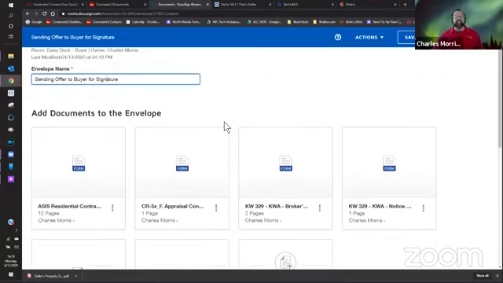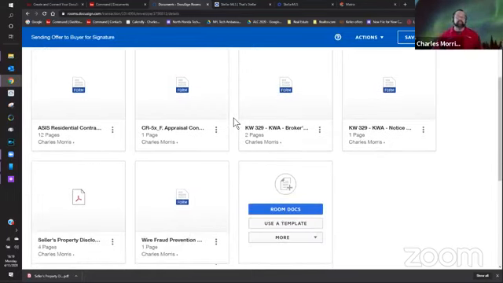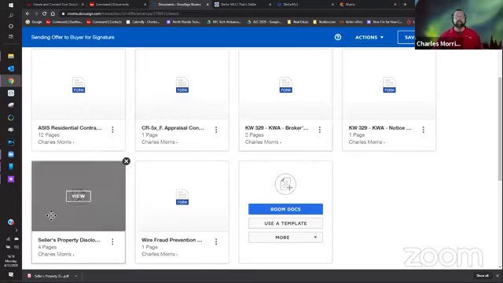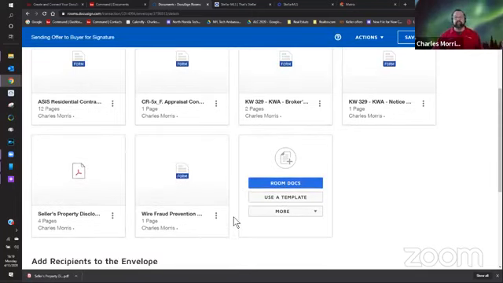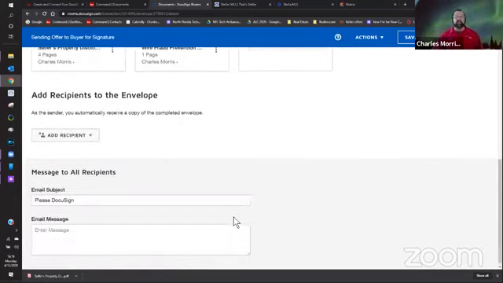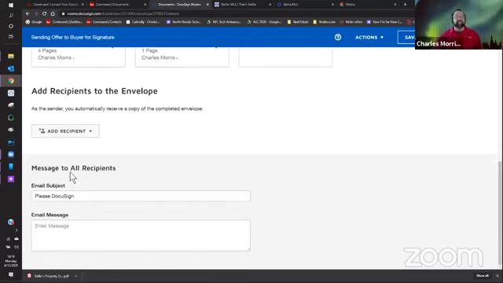The next field, you'll see the documents that are going to be added to the envelope. For the most part, they're forms and one PDF. I'm going to go down to the very bottom where it says message to all recipients. I do leave please DocuSign in the email subject so that if my buyer or seller, if it were a listing, were to come to me and say they did not receive the email or did it go to spam, I can always tell them, please check your email for please DocuSign.